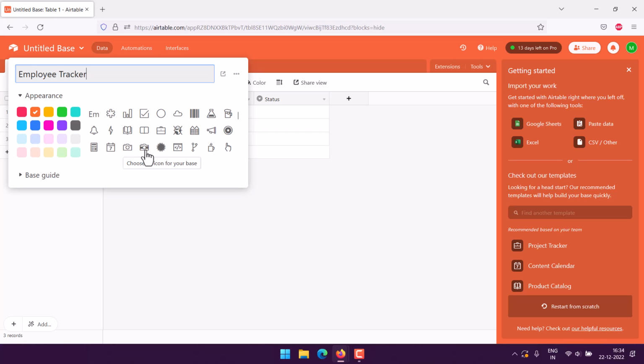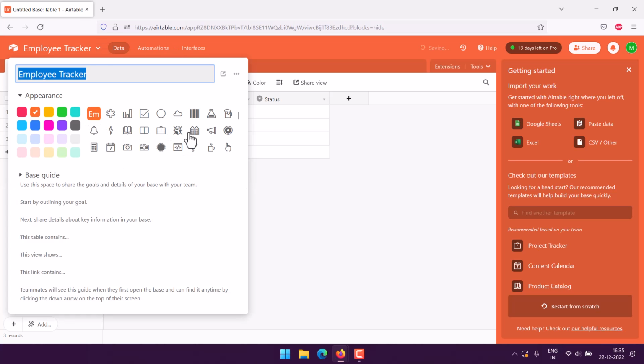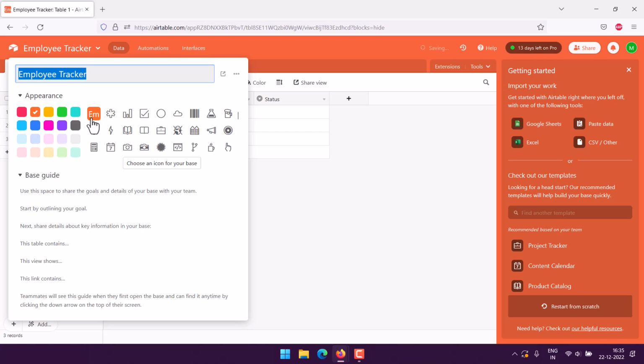Here, considering it is a spreadsheet, we'll try and use an appropriate icon, right? So you can go through that list of available icons. Let's say, considering it's employee based, we will use EM, right?